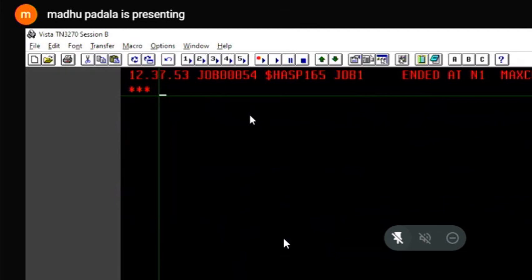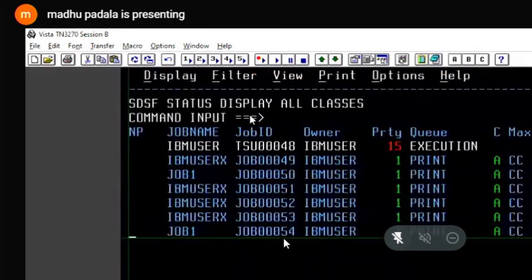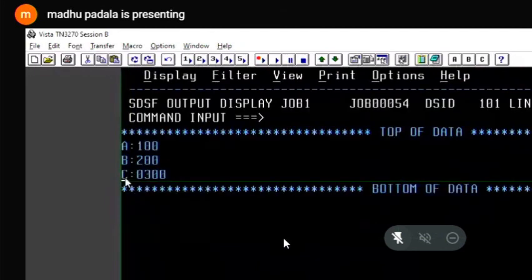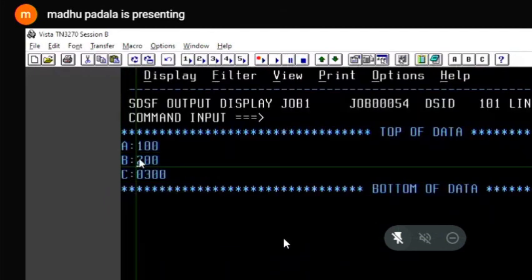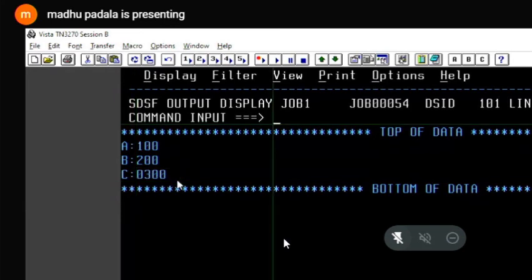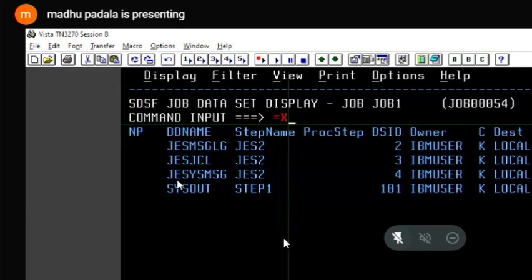So A is 100, B is 200, C is 300. Because A is 9(3), B is 9(3), C is 9(4). For example, 900 plus 300 is 1200, so if I give C also 9(3), the data may be truncated. Correct? Yes. That's why I gave 9(4). So that's all for today because I'm running short of time.